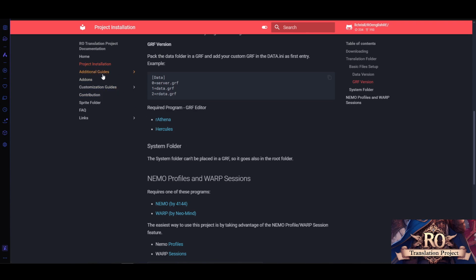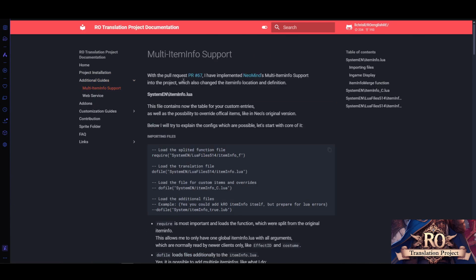For this, I will base it, like usual, on the document side. Since then, also the document side layout changed a bit. So what you will be looking for is the multi-item info support in additional guides. In here, we have a lot of text, of course, like usual, to explain the whole stuff. But visual is sometimes better, so I'm going to explain this one as well.